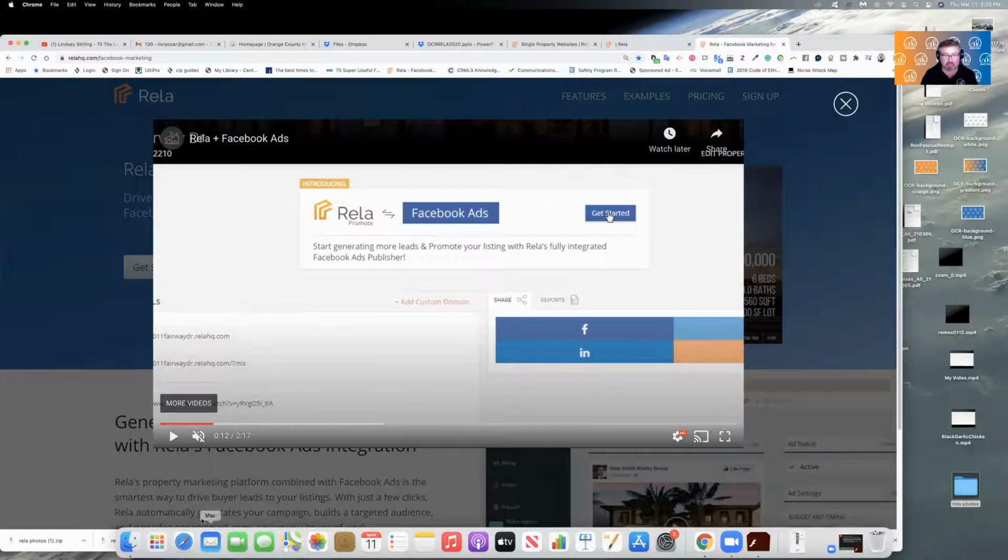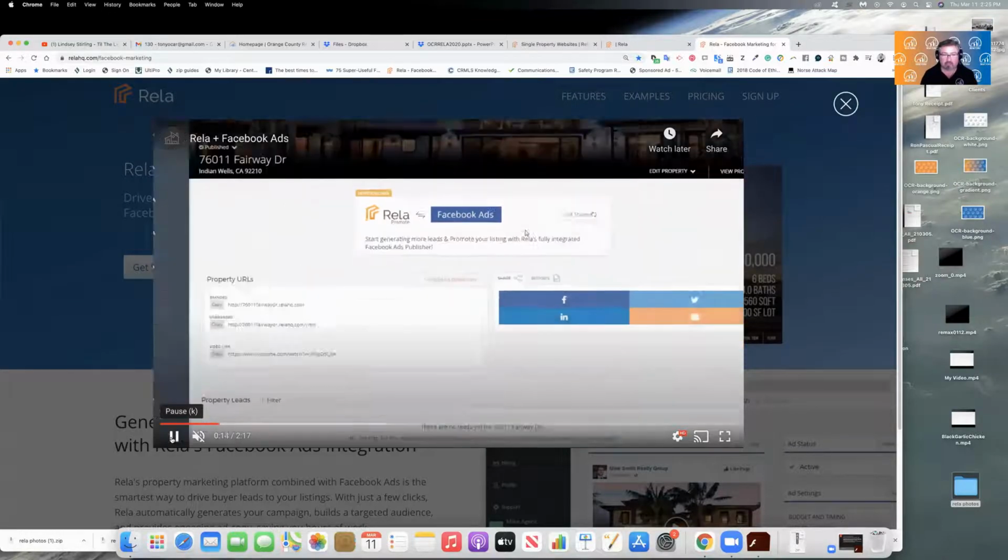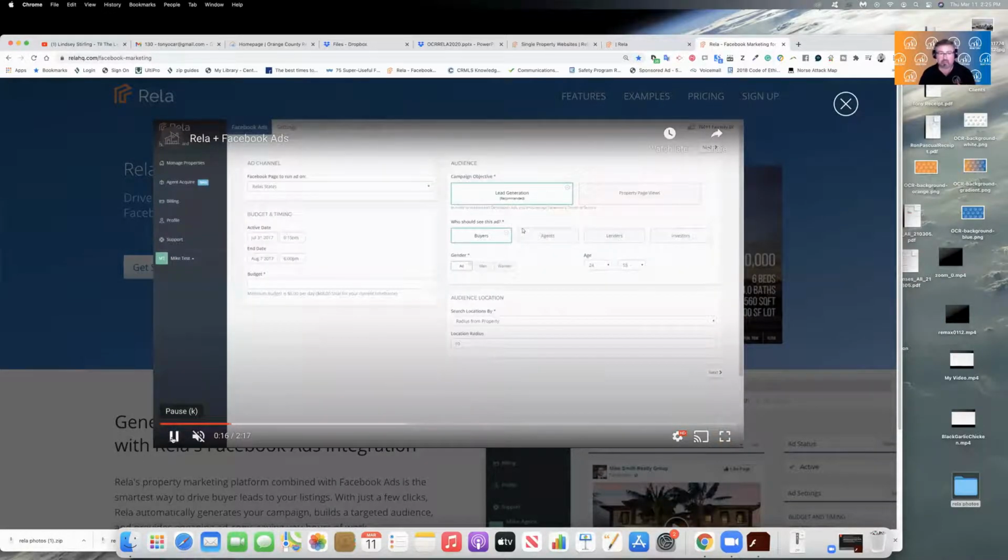Now, once you click on Get Started, the Facebook targeted ad generator opens up. From here, what we're first going to start off with on the left-hand side is the budget and timing. Budget and timing is all important, right? The last thing you want is to spend unlimited dollars to run an ad. But what we can do is say how long we want to run the ad and for how much.